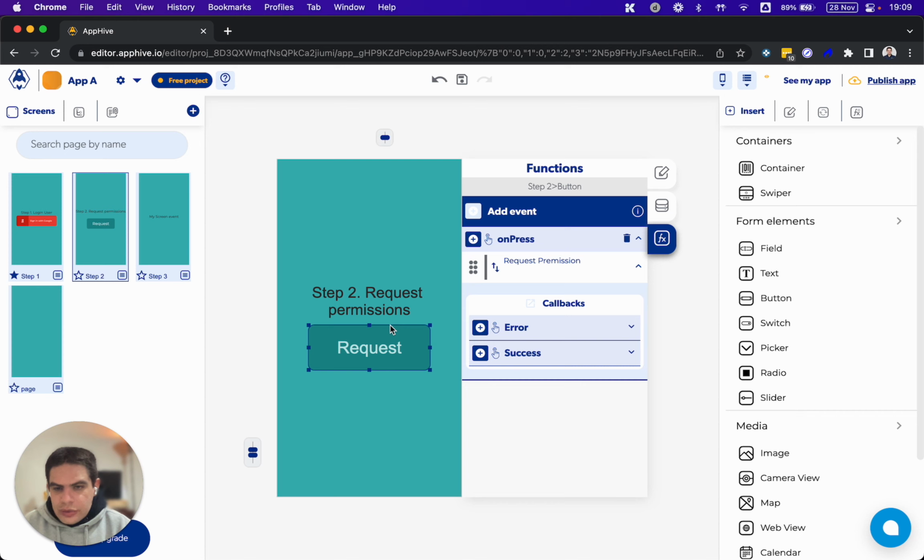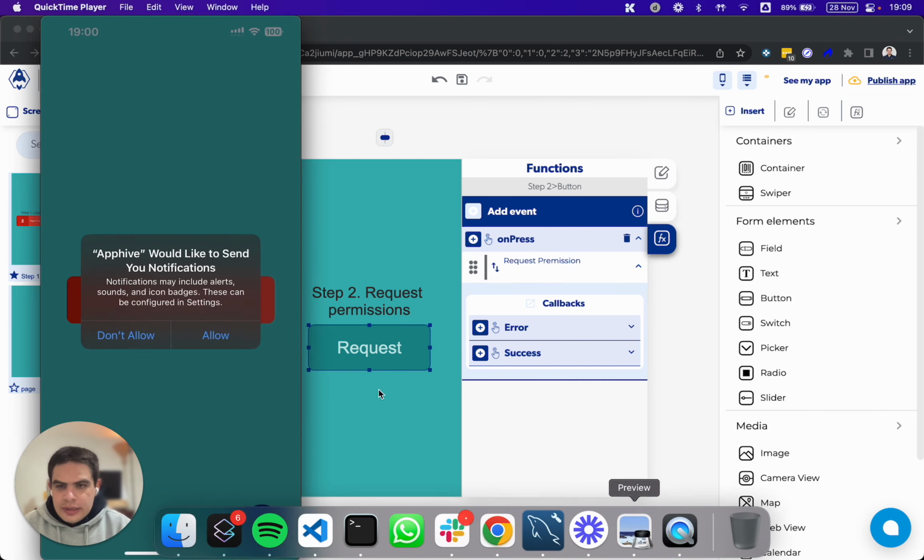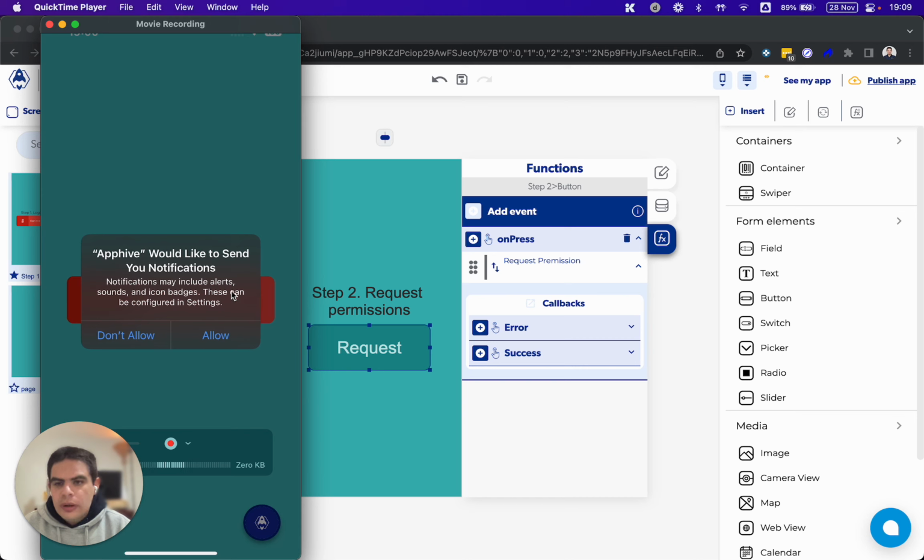And after, when you request permission, you will see this message on the phone with the name of the application. In this case, you see Apphive, since I am testing the application on the previewer. But once the application is published, you will see the name of your application. It would like to send you notifications, and they can allow or not allow. They only see this message the first time after they install the application. Later, if they want to update the notification preferences, they need to go to the phone settings.